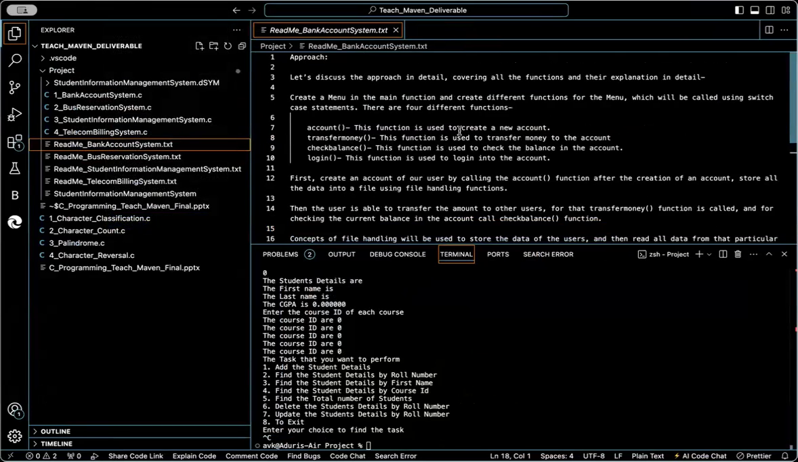What we are going to do here is create a menu which has some functionalities, and each functionality will be called from the main menu using switch case statements. The 4 functionalities used here are account menu, transferring money from one account to other accounts, checking balance in our account, and login.